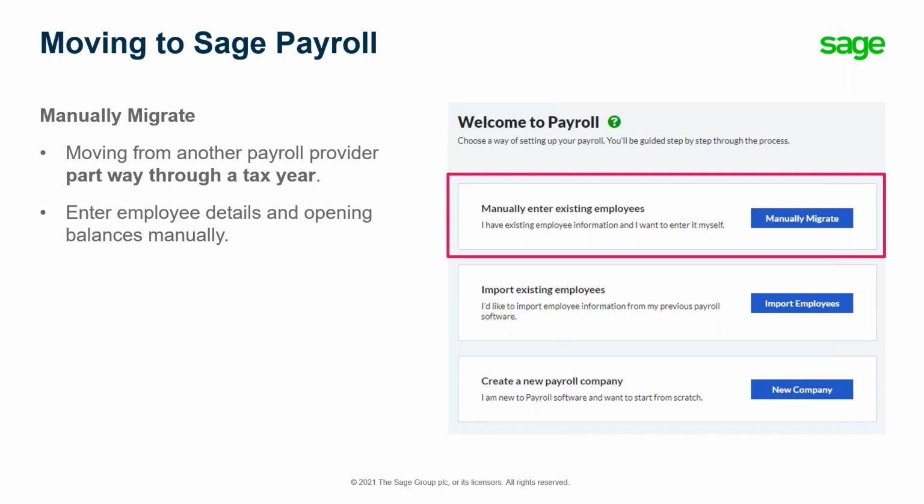And I've got a demo for that coming up a little bit later. But let's start with the manual option. So manually migrate is what you would choose if you're moving from another payroll provider partway through a tax year, and it is where you will enter both employee details and opening balances manually. So you'll need all those details.